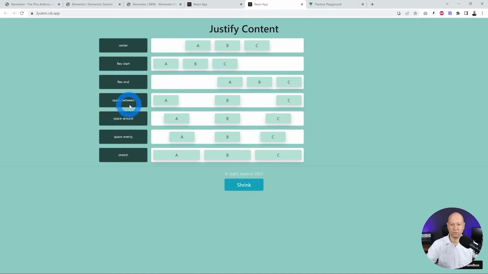So what's the difference with space between? Well, basically the spacing in between A, B, and C will be the same. As you can see, we have two spacings in between.